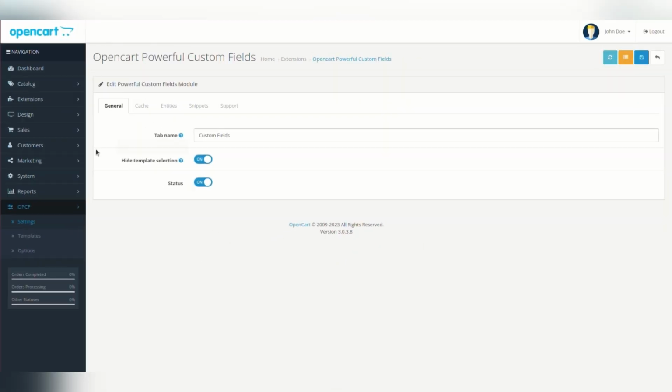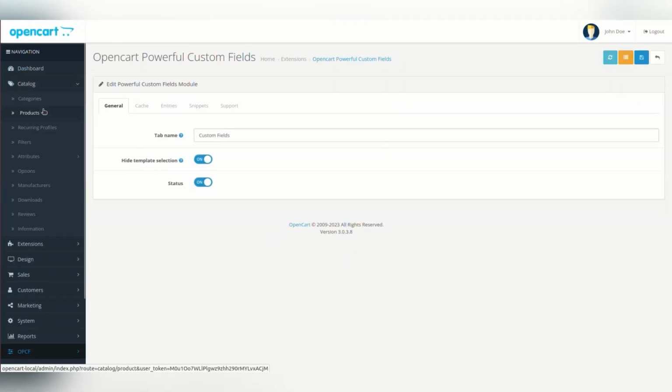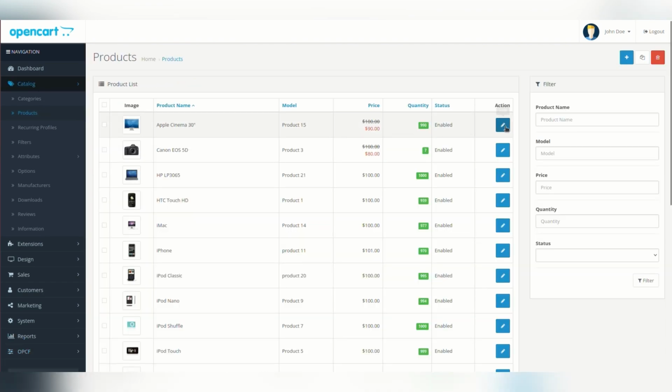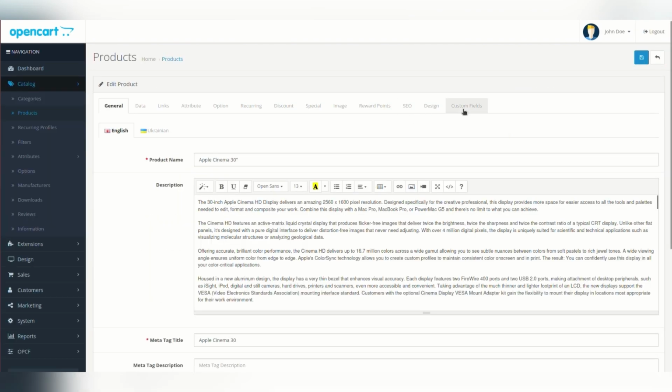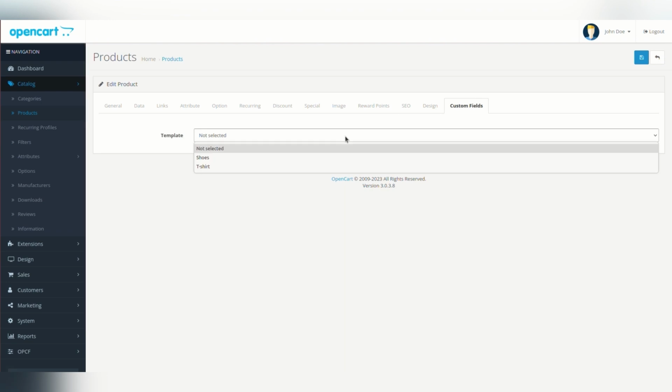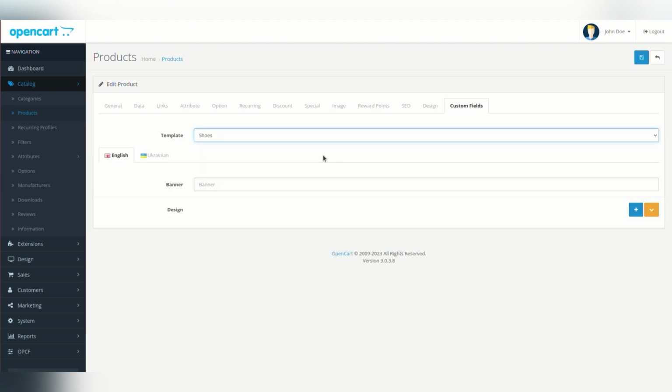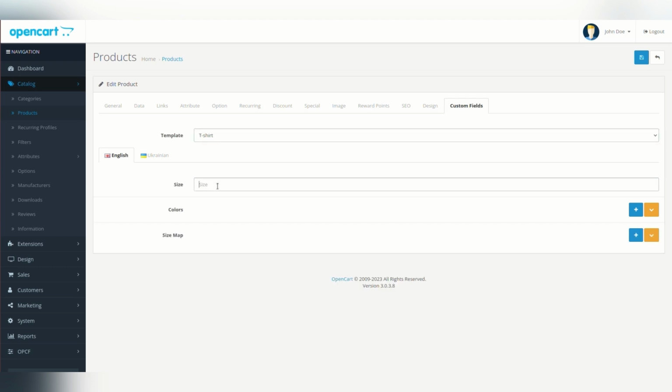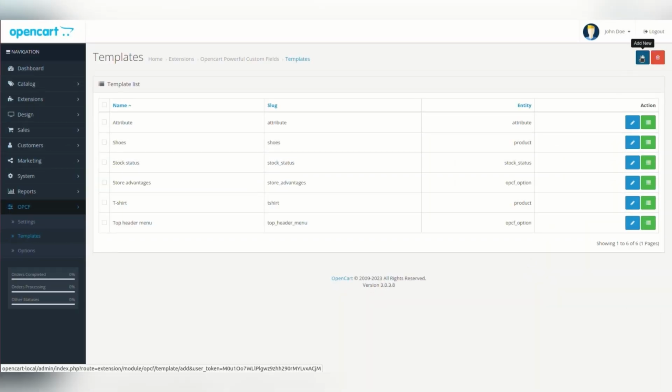Now let's go to the next section, Templates. As you may have already guessed, the extension supports the use of multiple templates with fields for one entity. This can be very useful if, for example, you sell shoes, t-shirts, or other products in your store, and for each of these types of products, you need your own custom fields. Creating a template is very easy.